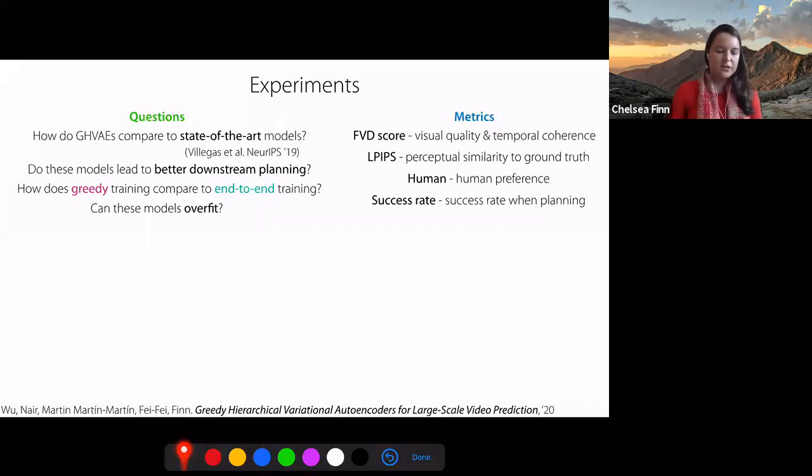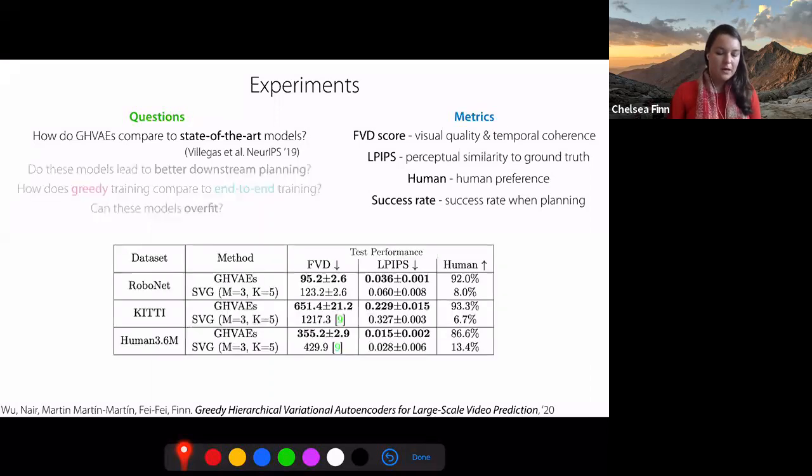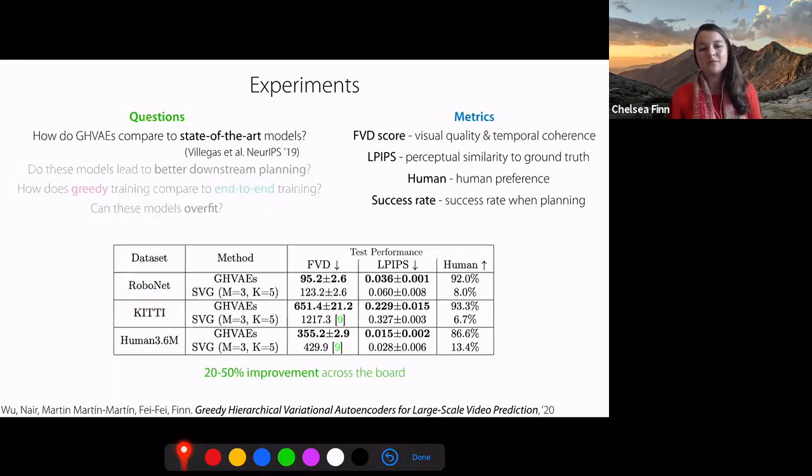Okay, so let's first look at the first question. How do these visual dynamics models compare to state-of-the-art video prediction models? Across 3 different datasets, the RoboNet dataset, the KITTI dataset, and the Human 3.6M dataset, we see a 20 to 50% improvement across the board in comparison to this model from Villegas et al., which is the largest model that will fit on a 24 gig GPU. So these are pretty substantial gains in performance. We also see a large gain in human preference of GHVAEs compared to this prior model by Ruben Villegas. So this is great. We have a better model of the world.